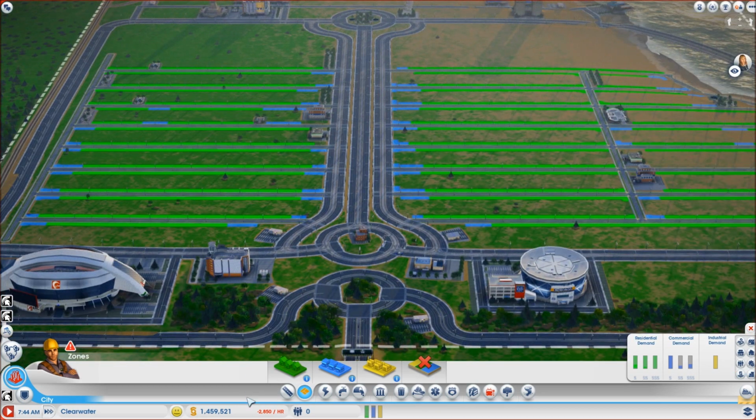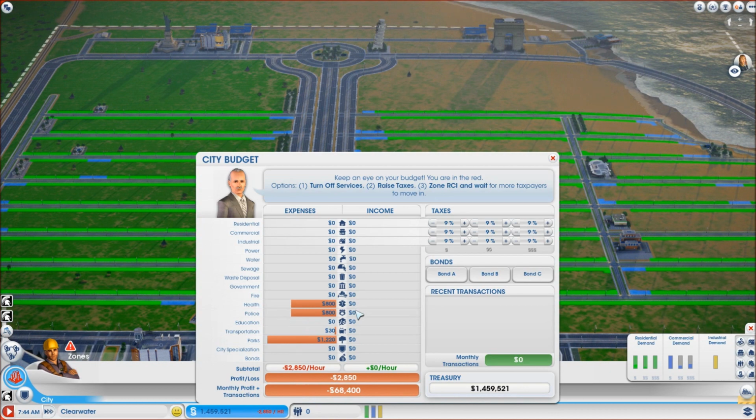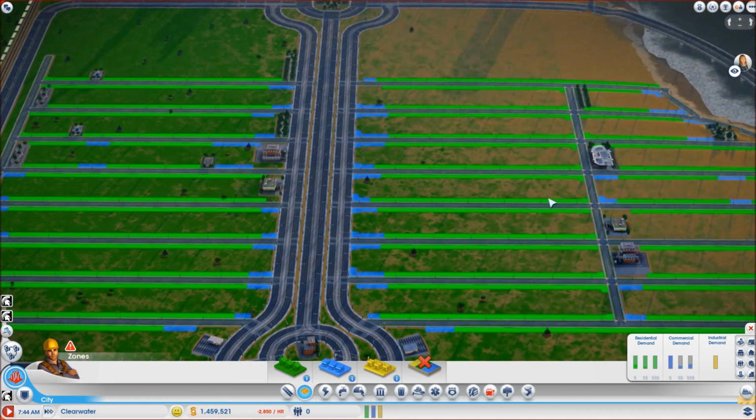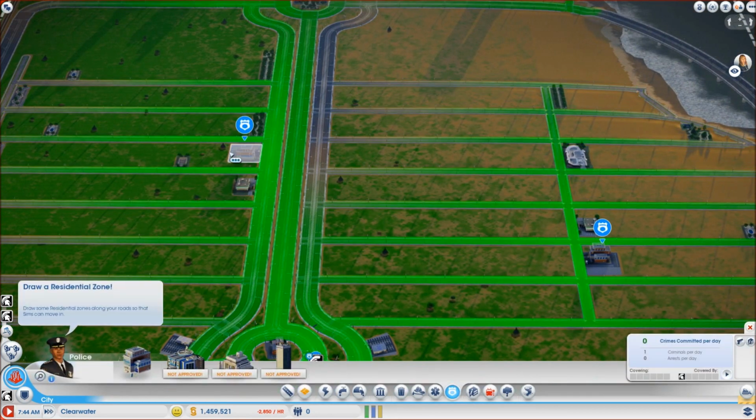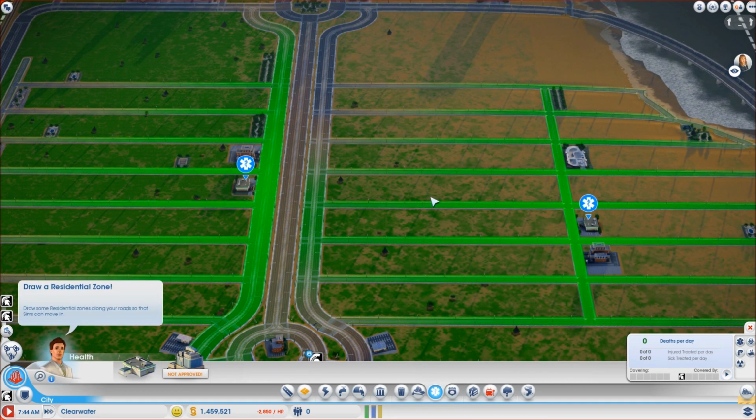Now almost none of these buildings are on. The only things on are my 2 clinics, 2 police stations, and all these parks. The 2 police stations are here and here, and next to them you can see the clinics. I have chosen to go for 2 of each because I have separated my residential into 2 pieces.